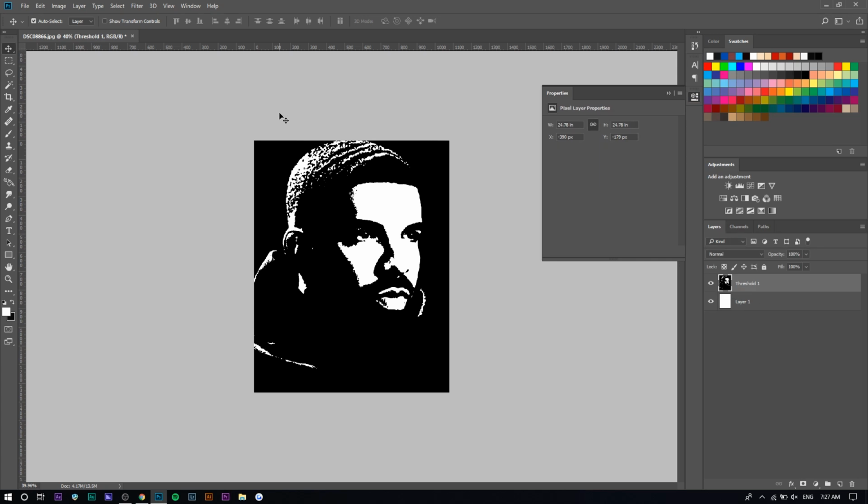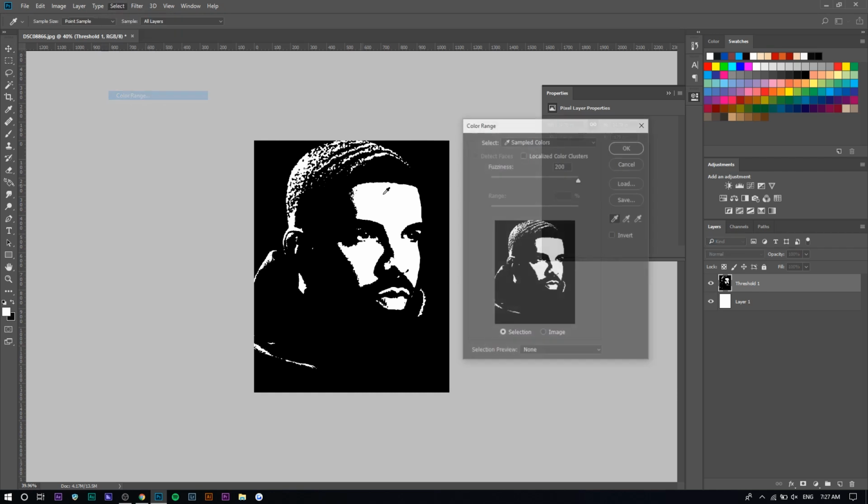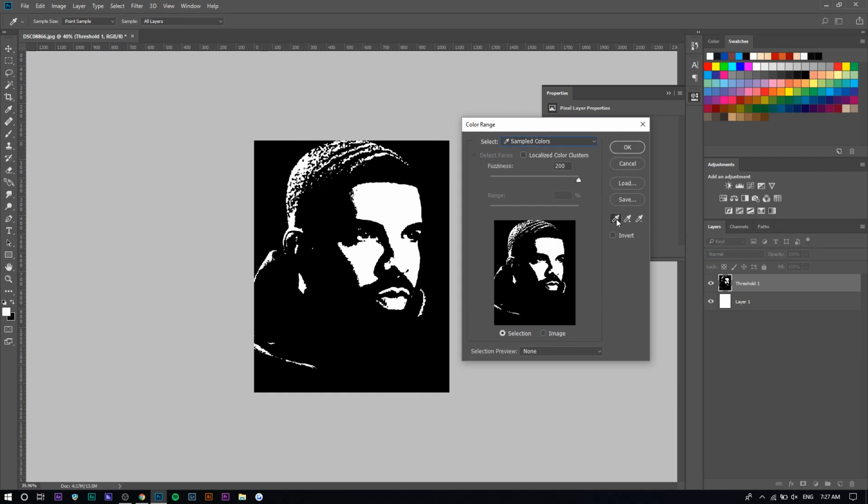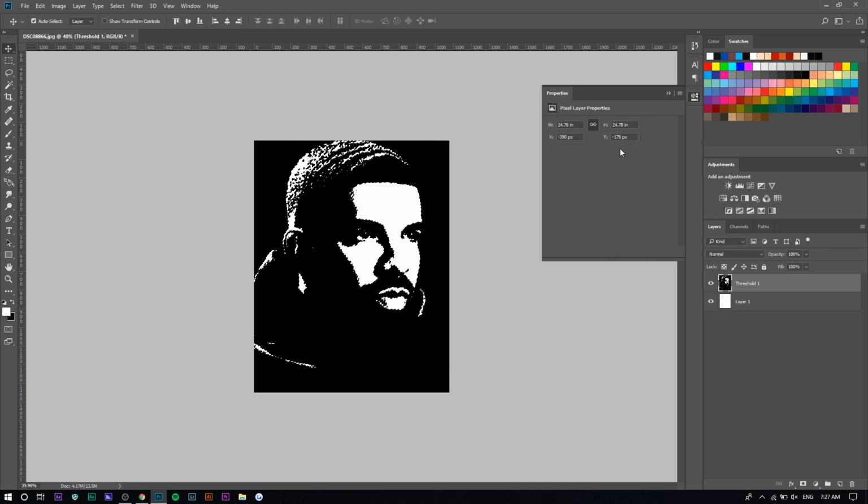Let's just delete that. Now what you want to do is you want to select on the image layer, press select, press color range, and you want to press on this eyedropper tool right here, and you want to select white because you don't want that as a background. And then it'll select all the white areas, and there you go.